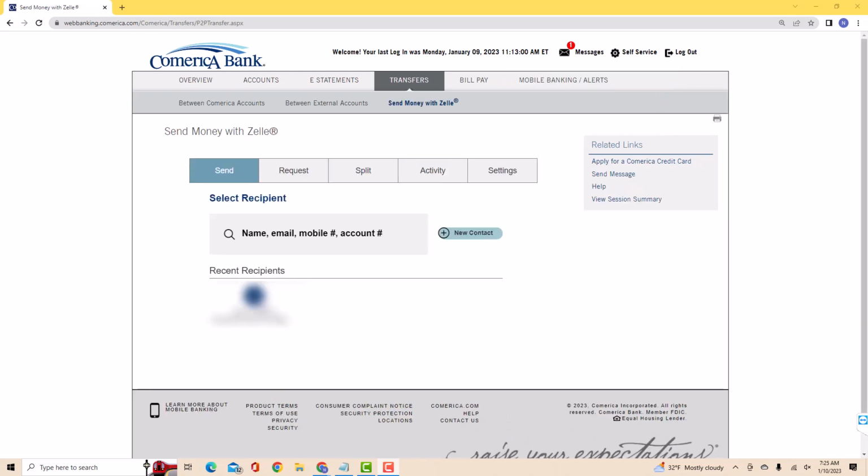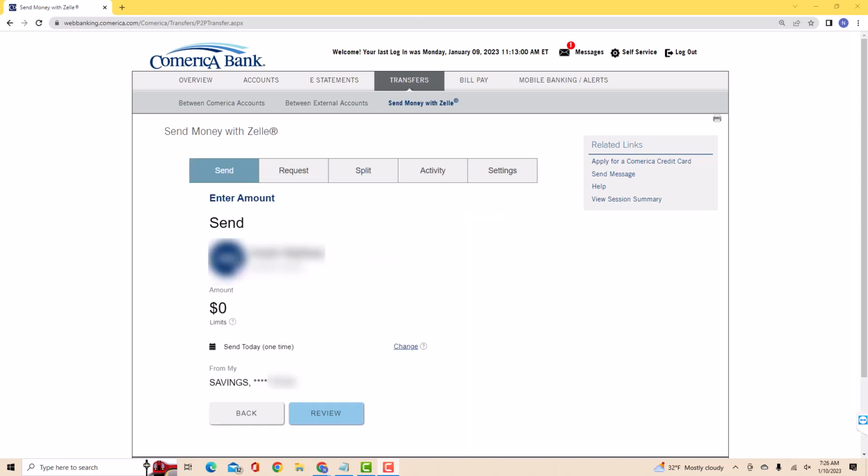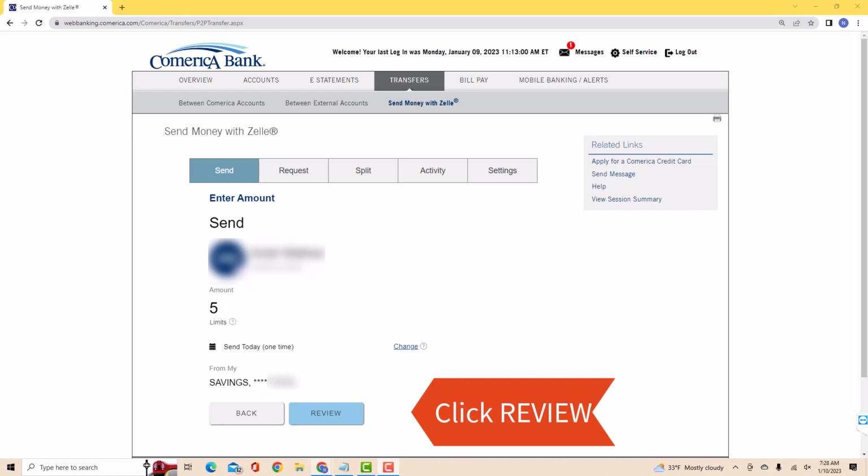Now, select the recipient. So if you haven't added any recipients yet, click on the New Contact button. Before you proceed, review the following information. If everything looks good, click on Continue. Next, enter the amount you're going to transfer. Then, review the transfer details by clicking on the Review button.